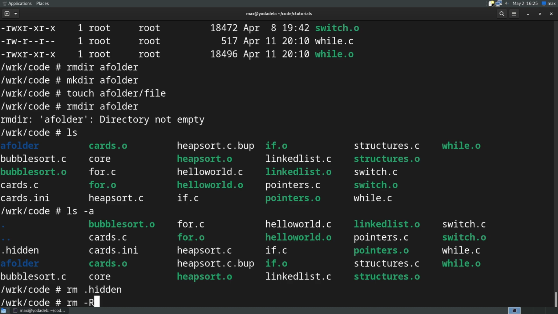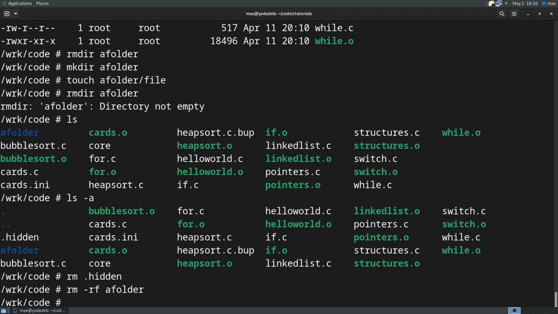Is it big R, little f, I think? Oh, no. Little r for recursive, and then f for force. Believe it or not, the f is not for folder. And that'll just go. So, no interactivity, no nothing. If you type that, it is gone, and you're not getting it back. Be careful. I have messed that up myself before.